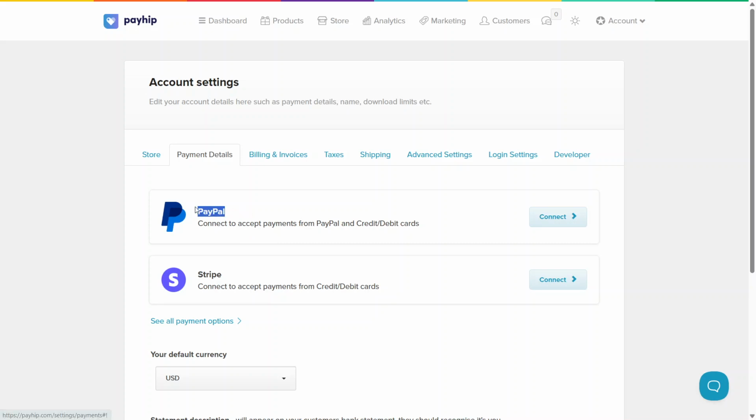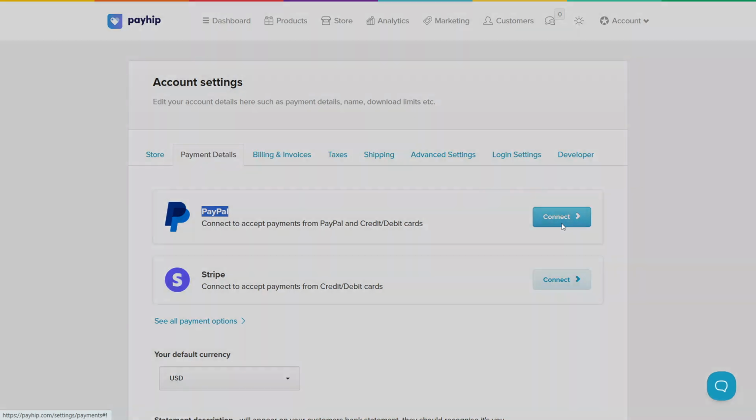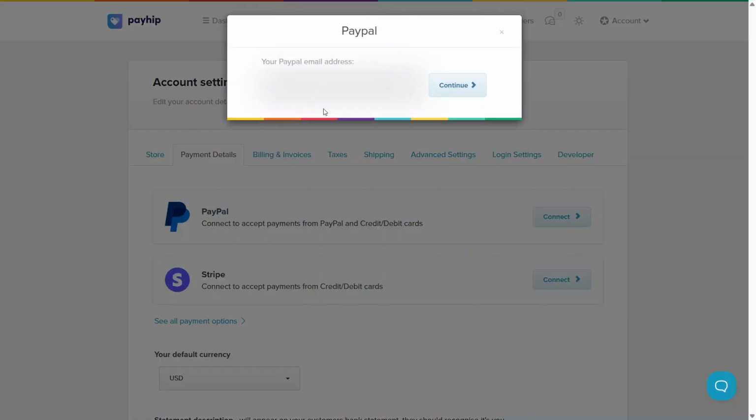Within the Payment Details section, look for the PayPal option. On the right side of the PayPal row, you'll see a Connect button. Click that. A pop-up window will appear on your screen asking you to enter your PayPal email address. This should be the email linked to the PayPal account where you want to receive your funds. Carefully type in your PayPal email, then click Continue.